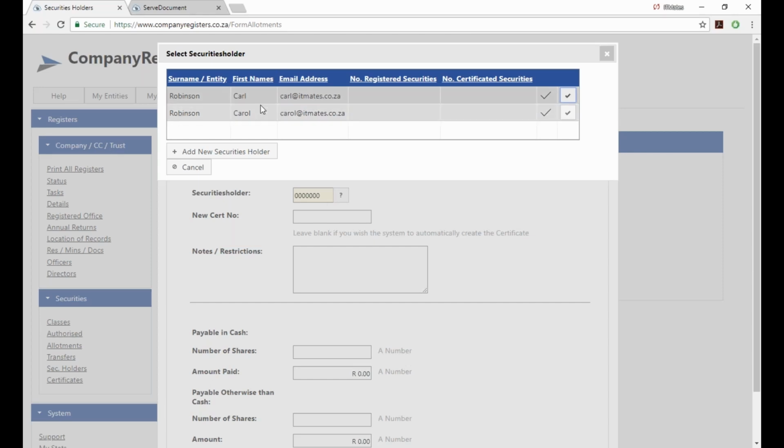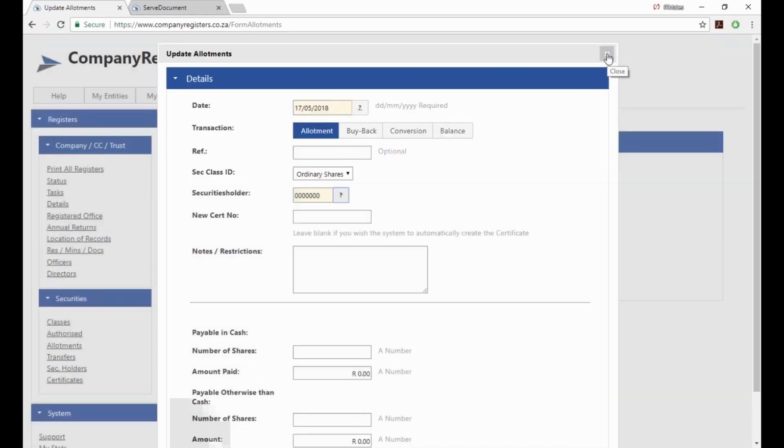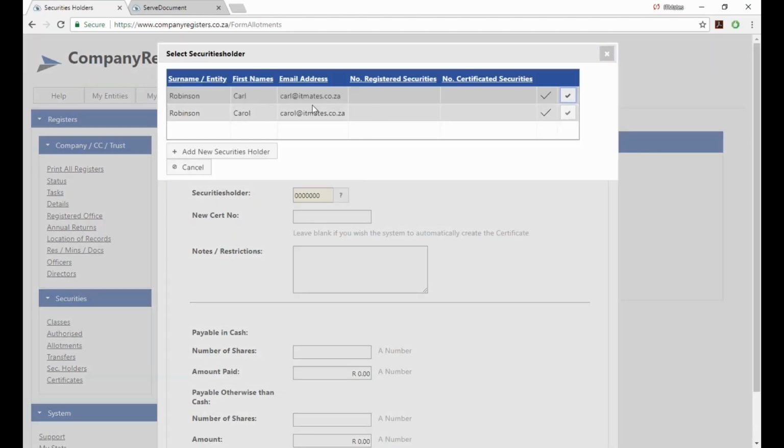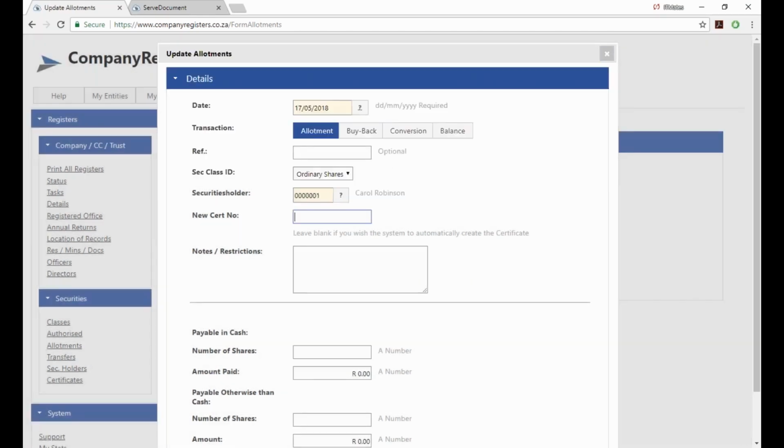Okay, I already set these up. I didn't show you that. Sorry, but I already set them up. Okay, so we'll just choose, and it's going to be Carol. And we leave this blank. So it says leave blank if you wish the system to automatically create the certificate. So I'm going to leave that blank.